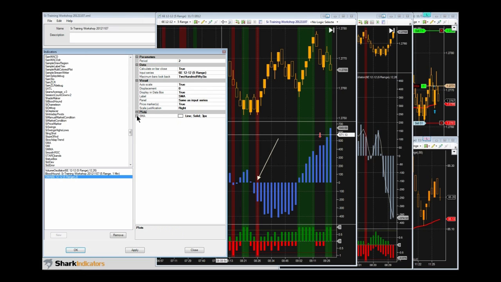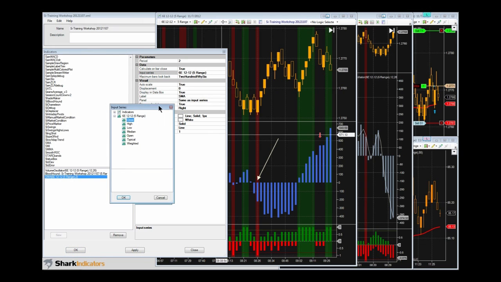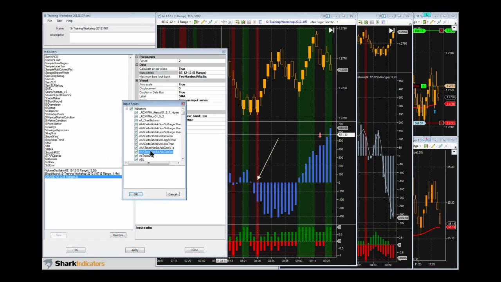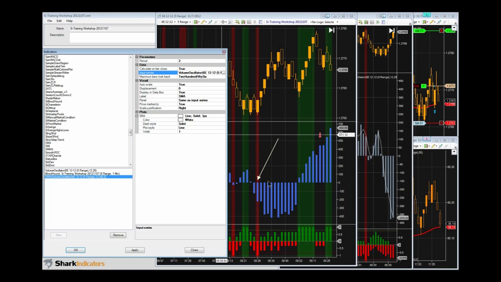Let's see, alright, I'm going to make this white. I'm going to make this plot a little thinner, and for the input here, we need to feed the volume oscillator into it. So let's do that. All right, we're just using the default periods here. Hit OK, and I want to make sure it's on the right subpanel. So let me put it on the second subpanel.